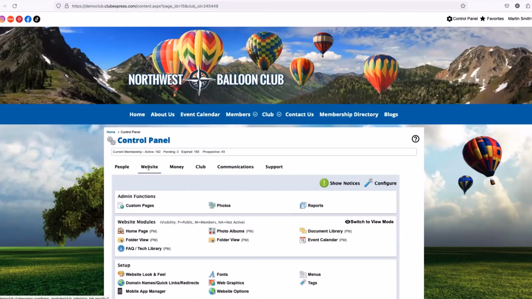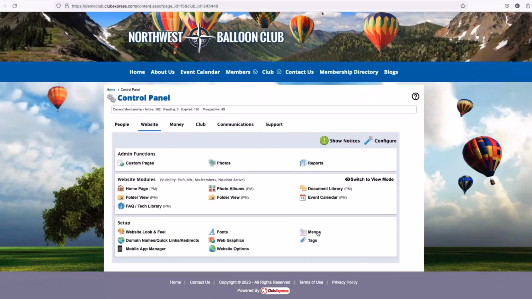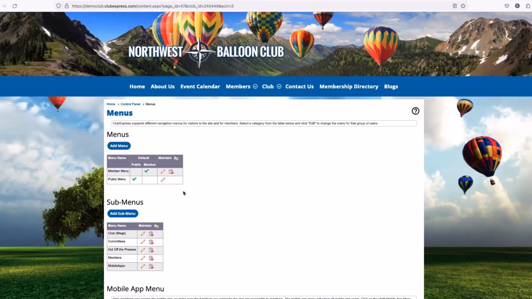If we go to the website tab of our control panel, that's where we'll see menus down here under setup. When we're looking at our menus, we have two different menus set up right now. We have a member menu and we have a public menu. And this will let us control the navigation of our website.